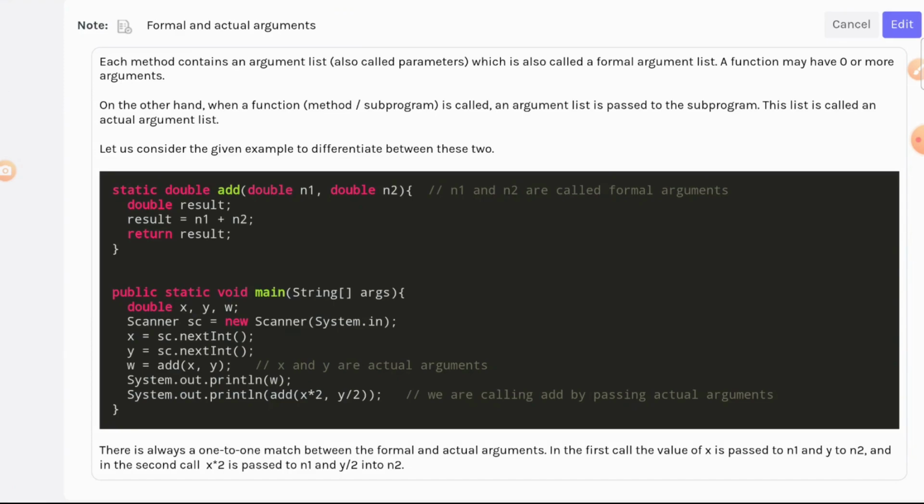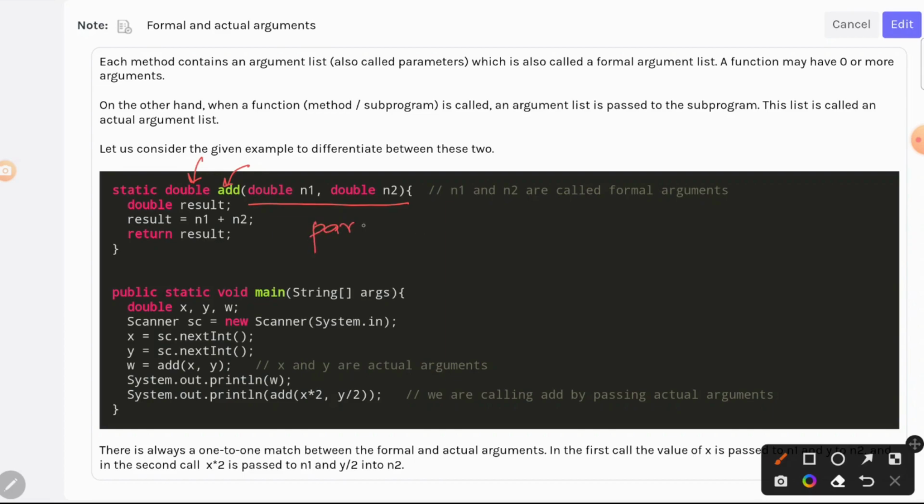Let's continue to learn a little bit more. When we identify a function, apart from the function name and the return type, we also identify the list of inputs a function requires. This list of inputs, we used the word parameters in the past, is also called arguments. A function may have one or more parameters or arguments.